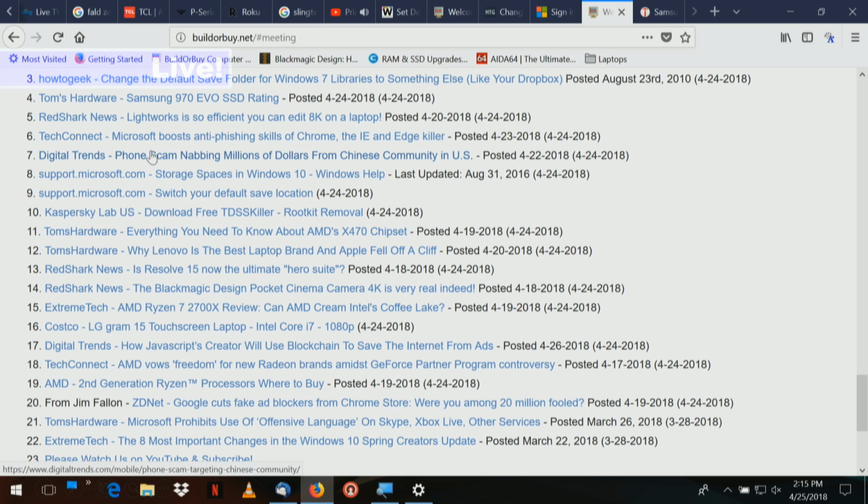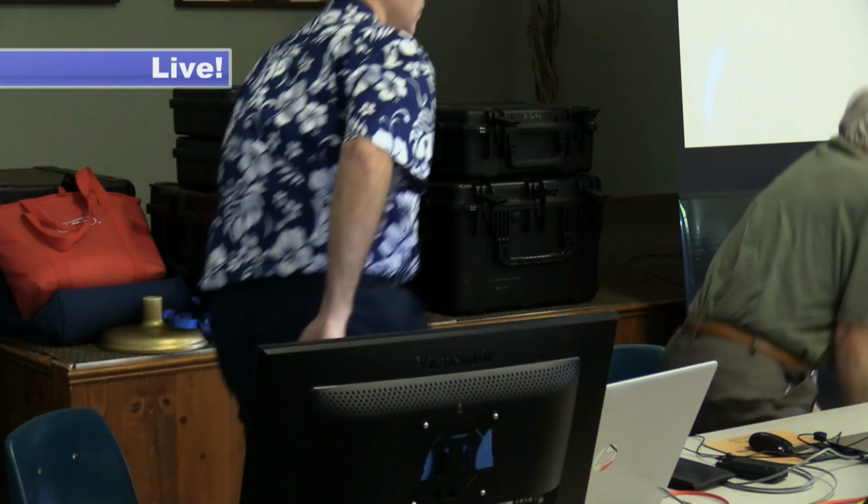I've also got some stuff up here, Microsoft boosting the anti-phishing skills of Chrome, the Internet Explorer and Edge Killer. Anybody here use Microsoft Edge? Yeah, me neither. Oh, you do? Well, not exclusively, but I use it occasionally. It's far prettier and more polished, especially than Chrome. Chrome does have a new version out that's called Canary, and it's supposed to be a little bit more polished. I have not downloaded it on the Windows version yet. I downloaded it on Mac yesterday or the day before, and I really couldn't see much difference between the old Chrome and the new Chrome Canary.